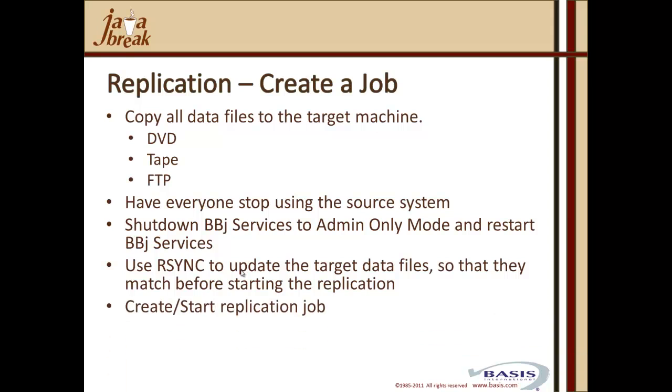And then you can create and start the replication job, and it'll keep those two sets of data files or databases in sync.